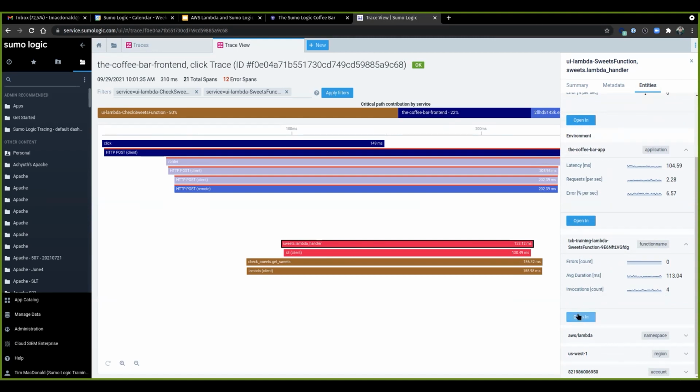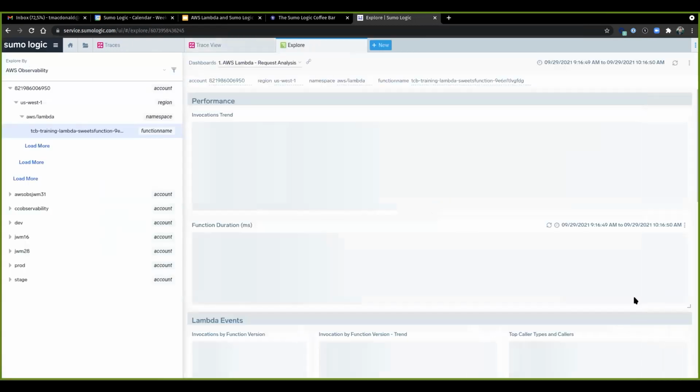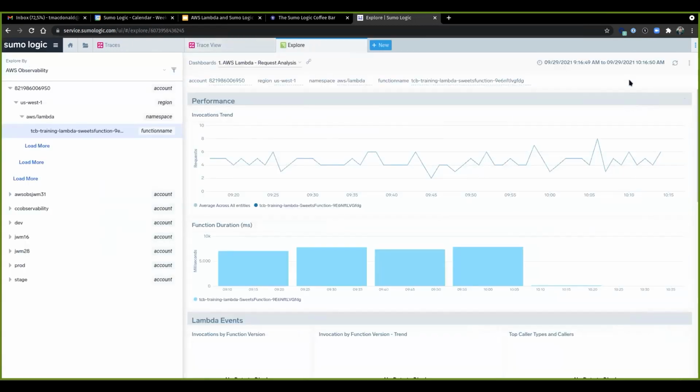And we're going to click open in entity dashboard. And when we click the open in for this one, you need to specifically look at the training Lambda suites function with the 96 or whatever, whichever one you clicked on. When you click open in entity dashboard, this will bring up a dashboard for this particular function. And what it's going to do is let us get some additional historical information around this function.